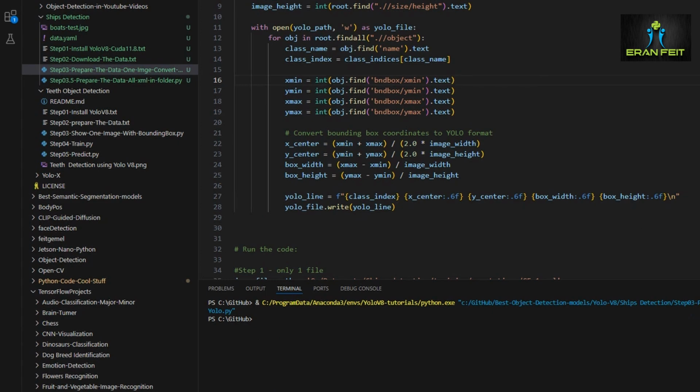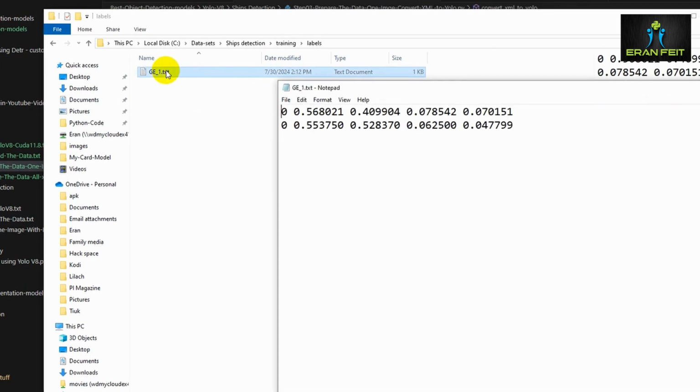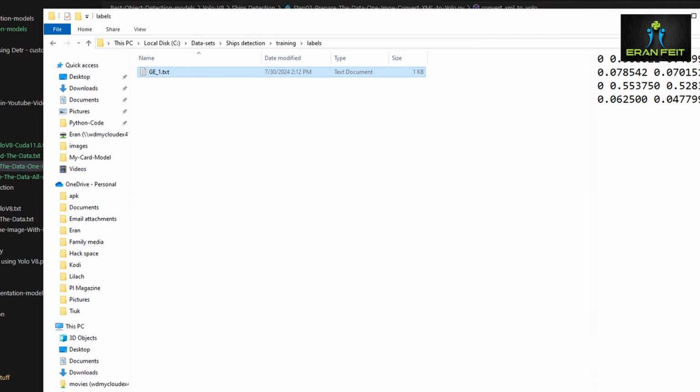Let's go now to our folder. So as you can see, we created a new folder named labels. Let's open this folder, and we have one txt file which is the labels of our two ships, and let's open it. And as you can see, we have two objects. Each of them is a boat. The boat is class number 0, and here are the coordinates in a YOLO format. Great. Now let's continue to the next step.